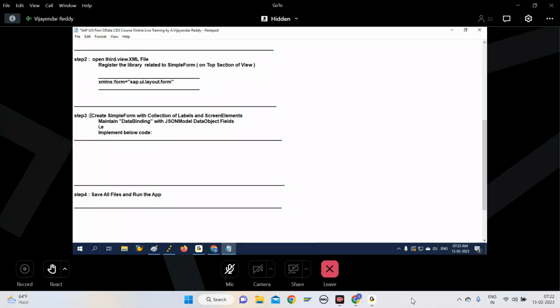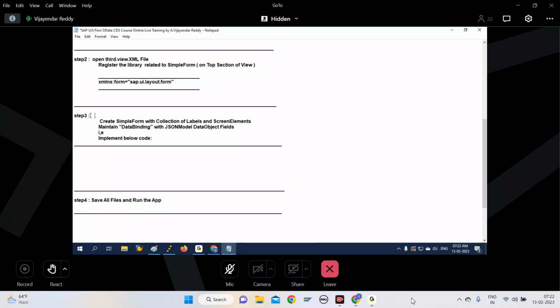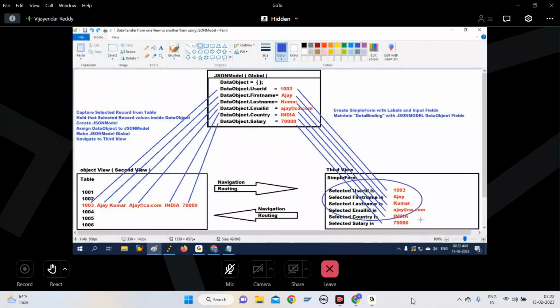So first let me go to step 3. In step 3 also we are trying to open the thirdview.xml file. In the third view XML file, we have to create a simple form and maintain data bindings. Data binding is happening with JSON model data object fields. If you are expecting the values in fifth view, then go to fifth view, create screen elements, and maintain data binding. That's it.